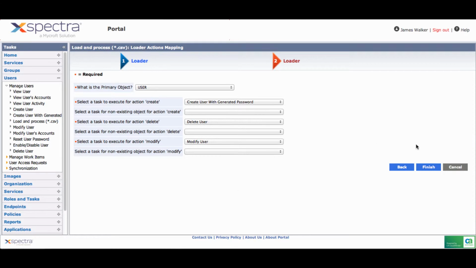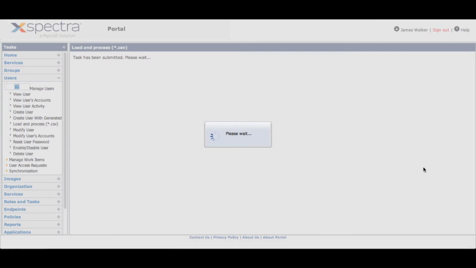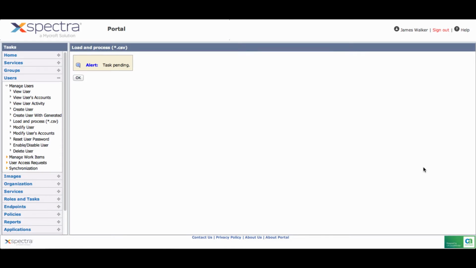So if all is entered correctly, we click Finish. And now this request is sent to an administrator for review. Now the administrator can either approve or reject this request. Upon approval, the actions in the CSV file will be carried out by XSpectra.